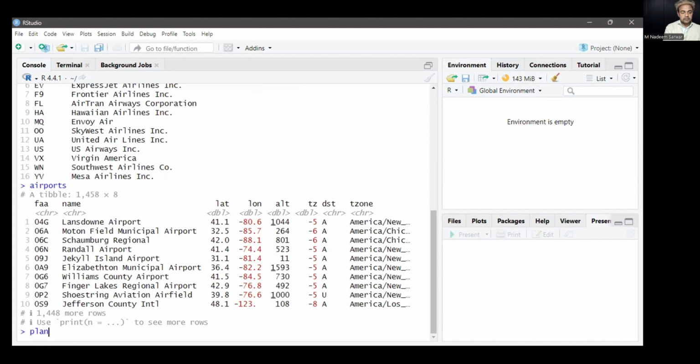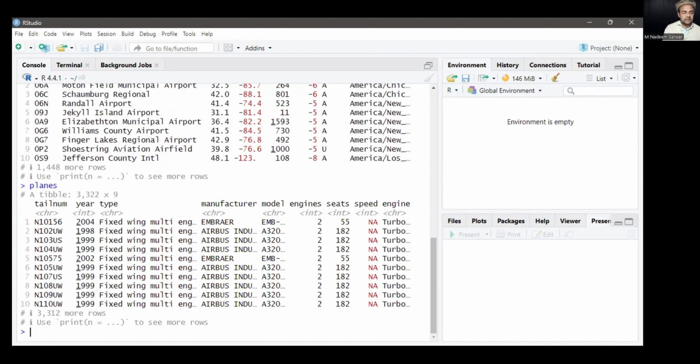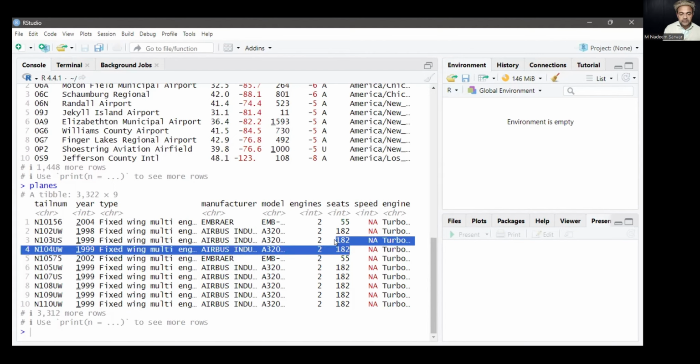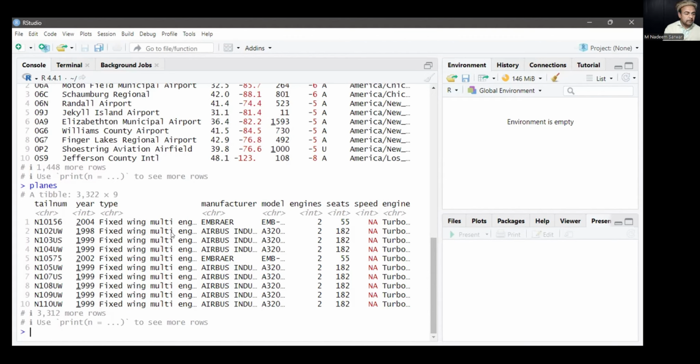Similarly, if we see the planes data, for example, let me write it over here, planes. Now we have 3,322 rows and 9 columns. We have tailnum, year, type, manufacturer, model, seats, speed, engine, etc. And you can see in seats the values are repeating. You can see engines have repeated values, models have repeated values, manufacturer has repeated values. But in the tail number, the values are unique. As we can see, at least up till 10 rows, these are not repeating.